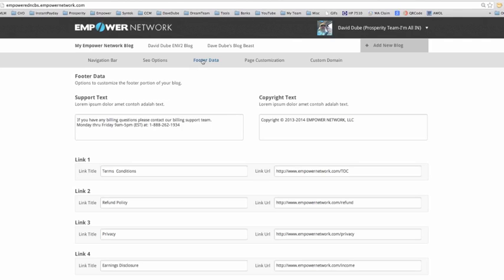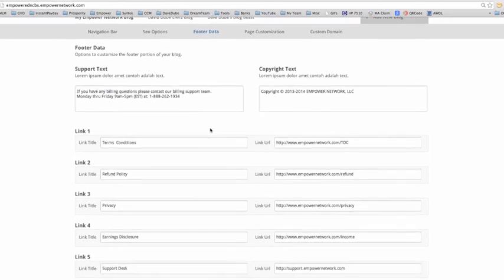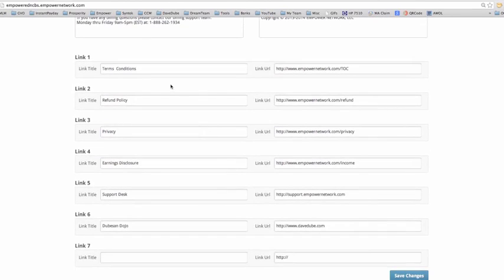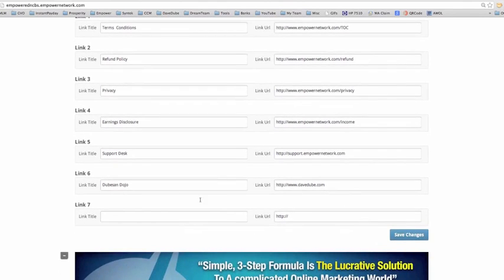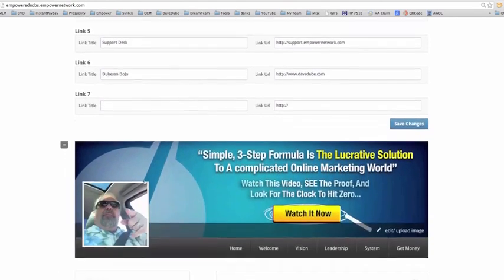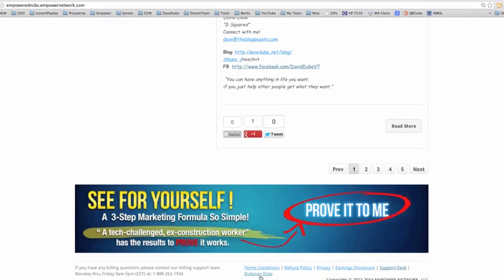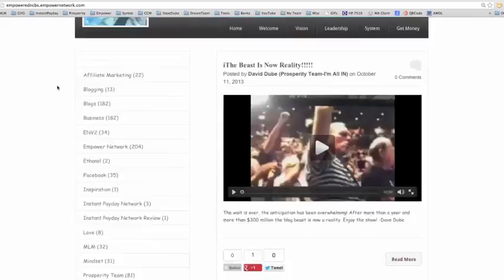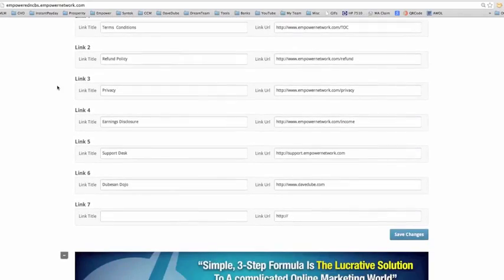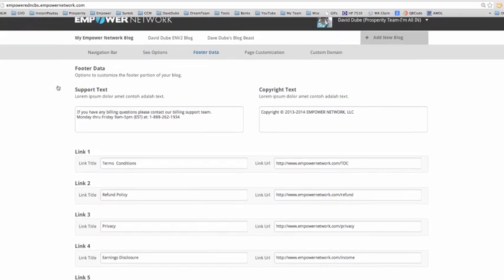Footer data, moving on. This is already set up for you automatically, which is really awesome. The terms and conditions, the TOC, you get the refund, the privacy, the income, and also the support desk. And if you want, you can put a 6th or 7th link in here. I'm pretty sure you can put more, but you don't want to put too many because that's way down here on the bottom. And these are all the links. And you see this is the one that I added, which is my personal blog site, which I might get rid of later. So that's the footer data.